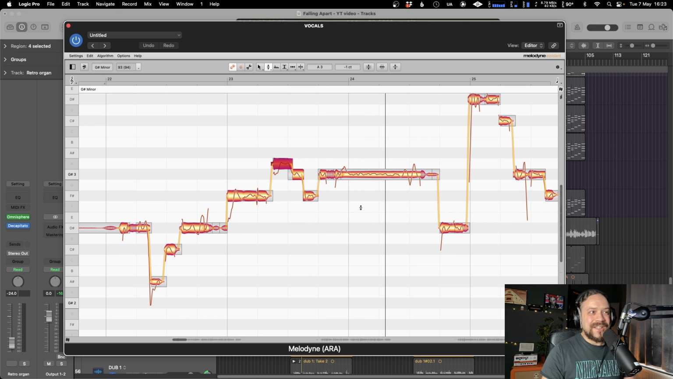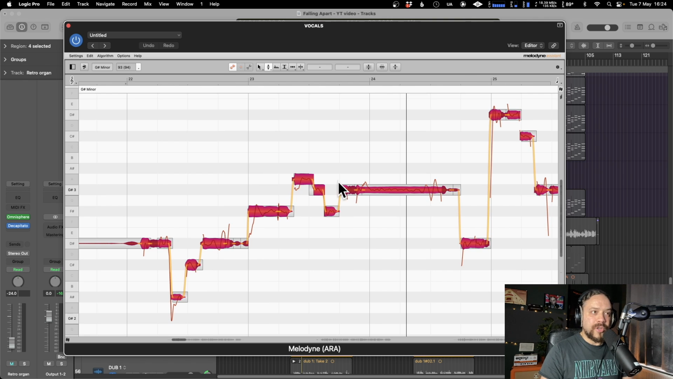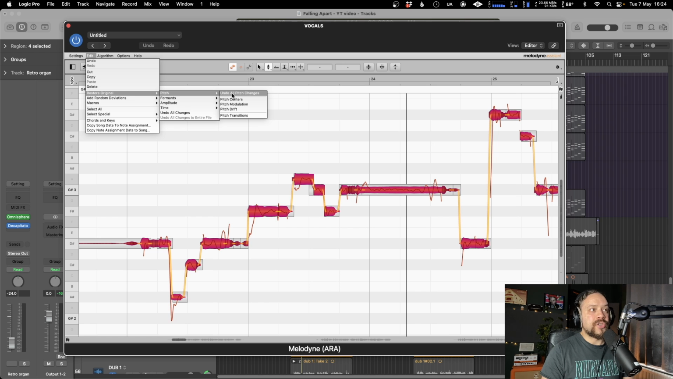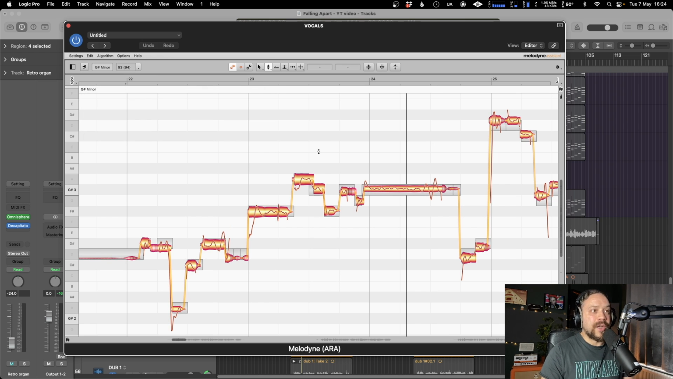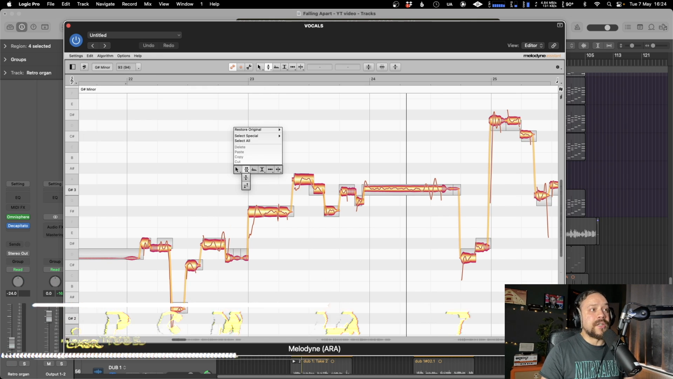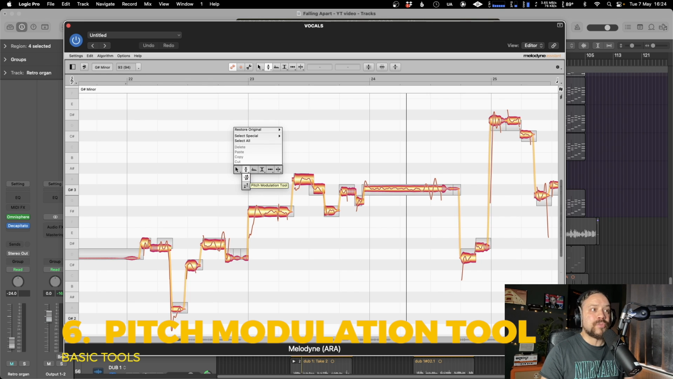Now, there's a bunch of things in here which aren't perfect anyway, because it's adjusted things a little bit, not to my liking, but this is what can happen if you just let things happen automatically. If I want to get rid of all those changes that I've made, you can highlight what you want to change and then go to Edit, Restore Original, Pitch, and undo all pitch changes. That's gone back to where it was. Lovely. Now, the next tool, which is one of your main tools you're going to use, is Pitch Modulation tool.